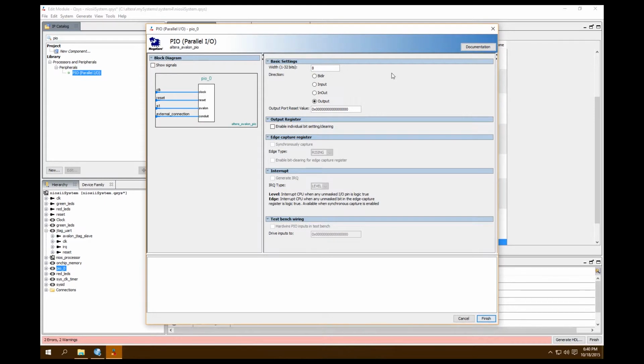Since on the DE2115 board there's 18 switches, we're going to put 18 in here for data width, and these are not outputs, these are now inputs. So we're going to change from what we've been doing with the PIO from using outputs, using inputs. On here, we don't want to have any edge capture or interrupts because we're going to reserve those for our push buttons. They're better for that. But we could do it using the switches if we wanted to.